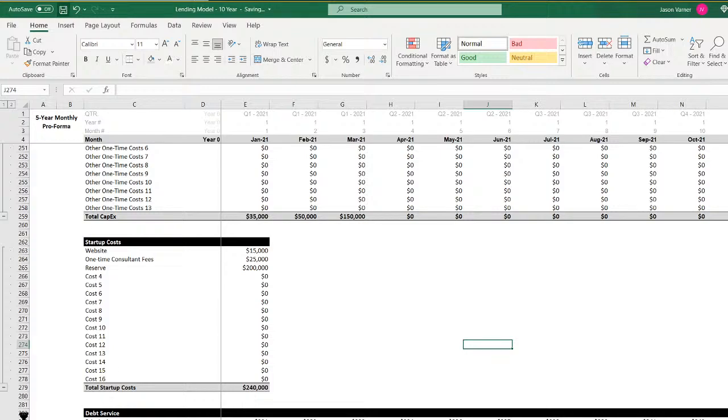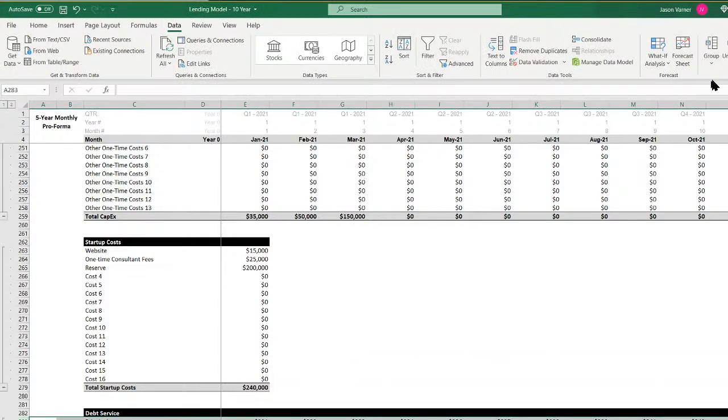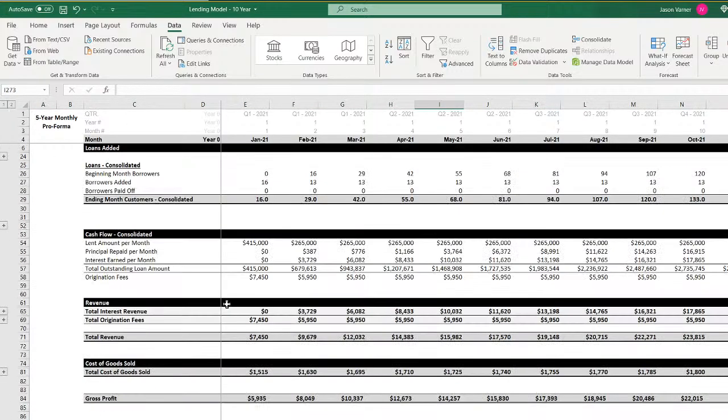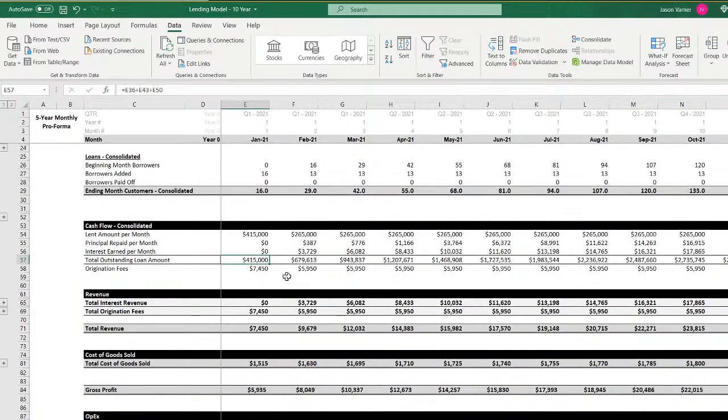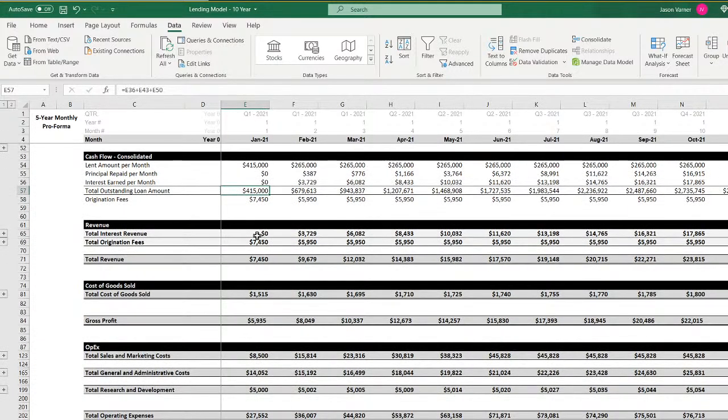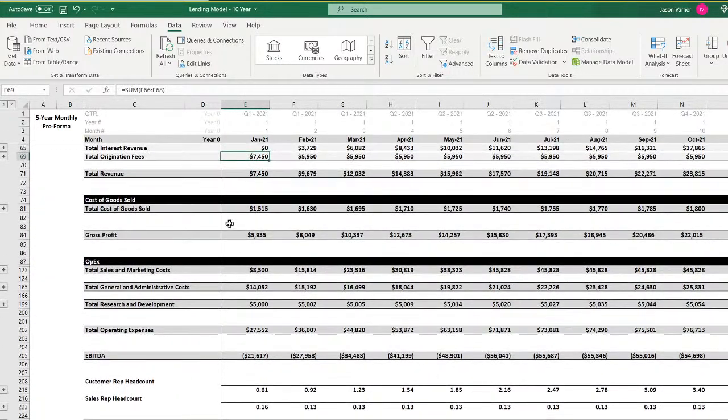And we can group these. So if you group everything up, it's actually not too much. You've got your loans, you've got all the cash activities from all the loans, revenue, cost of goods sold, gross profit. We'll put a gross profit margin in here. This divided by this.